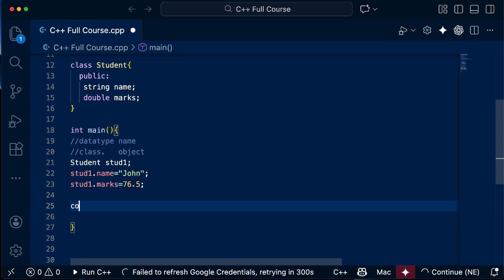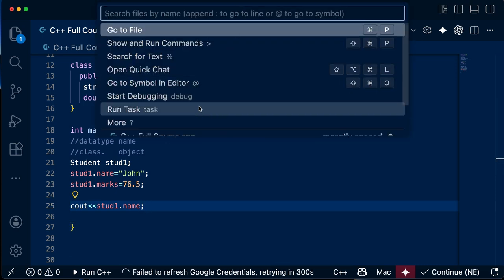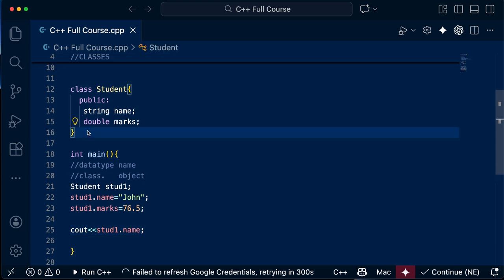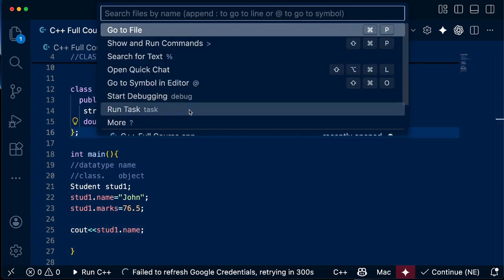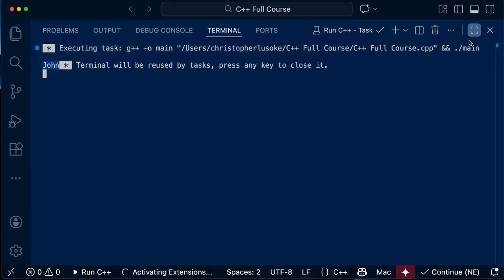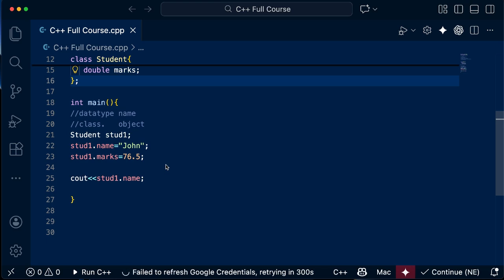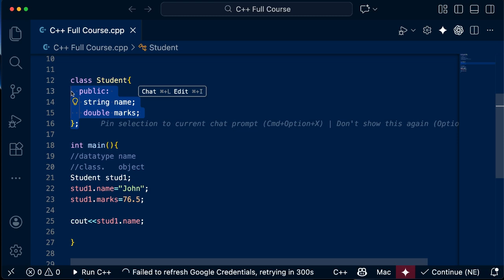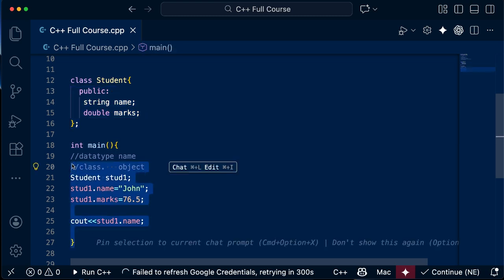Now, let me see if this works. I'll just test by saying cout stud1 dot name. It has to print out John for me to know it's working. So now I'll run my program here. I forgot to close my class, so always make sure your class is closed here. Now let me run the program again. There you go, it gives me John, so it's working. So we have the first part where a class is public and all the attributes, which are these, are being accessed directly in main here or anywhere in the program because they are public.